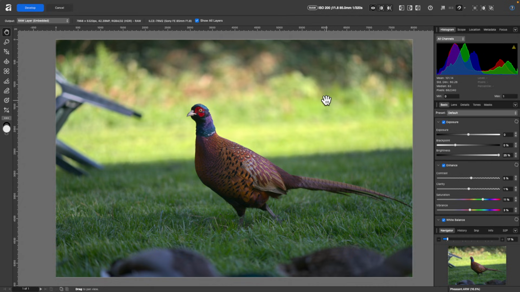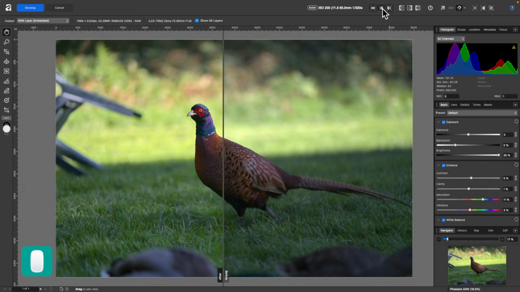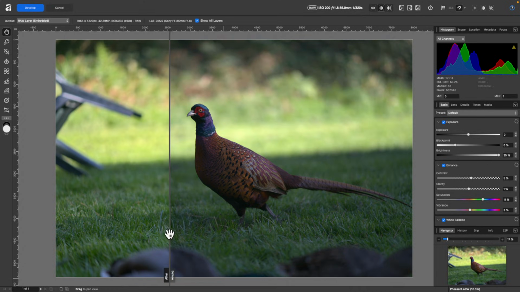Okay, I've edited it slightly and I want to see what it looked like before so I can see how much of a change I've made to the image with the basic adjustments. So I can go up to the context toolbar and click on split view. And you can see on the right hand side, this is your before, and the left-hand side, that's your after. So you can just drag this slider around.